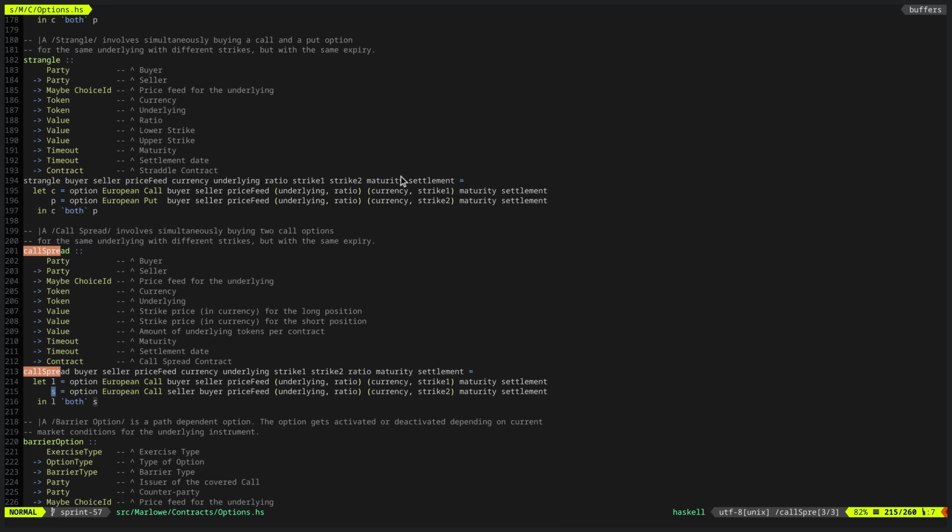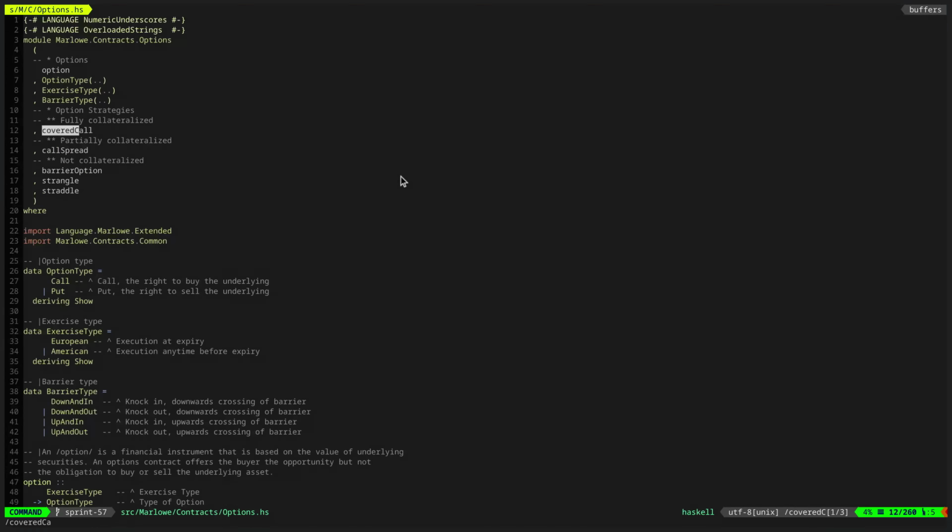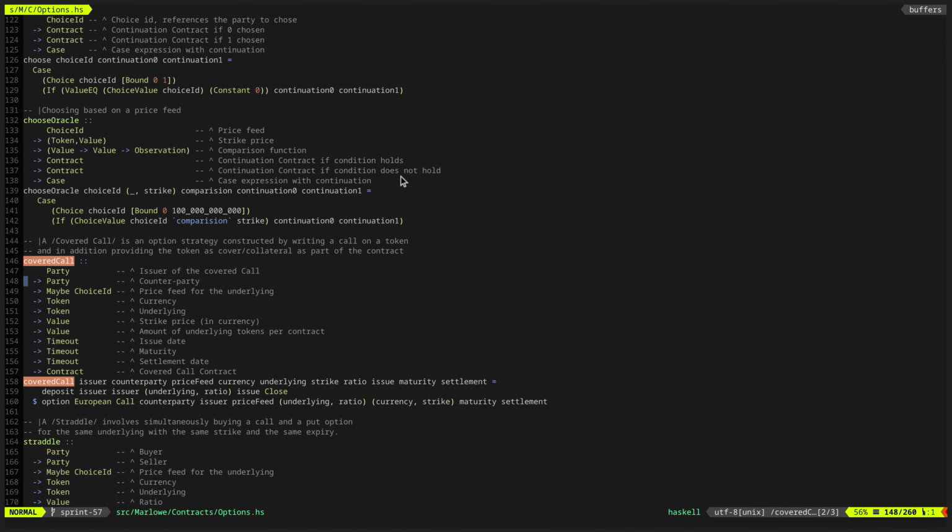In the slides, we also mentioned a covered call option. The covered call is a regular option combined with the underlying itself. In this example, the composition is sequential. That means we first deposit the underlying and then create the option contract.